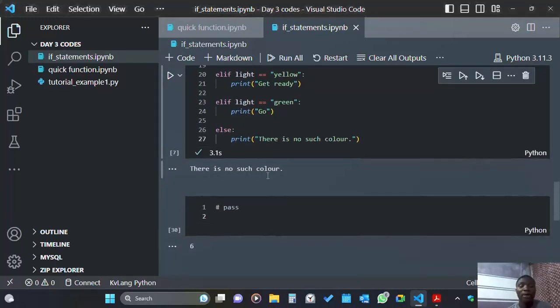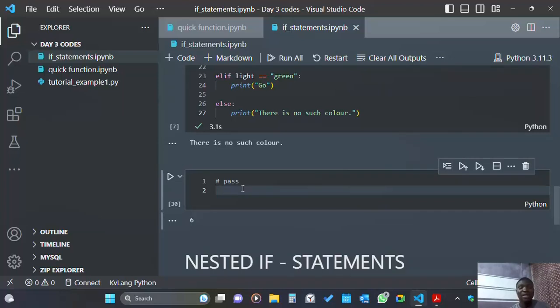So lastly, let us look at the word pass. Pass simply means, hey computer, just move on. Don't do anything, just move on to the next thing. So that is simply the pass.